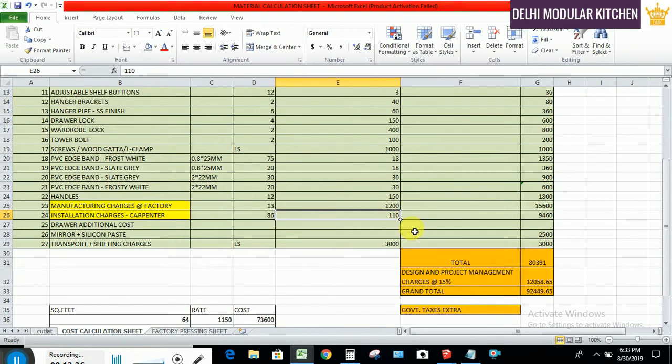Drawer additional cost, it is not relevant here, because if you are using this genuine quality material, your profit margin would be very small. In such scenarios, companies charge 4000 rupees extra per drawer, some additional cost for that purpose only. Anyhow, we are not concerned.